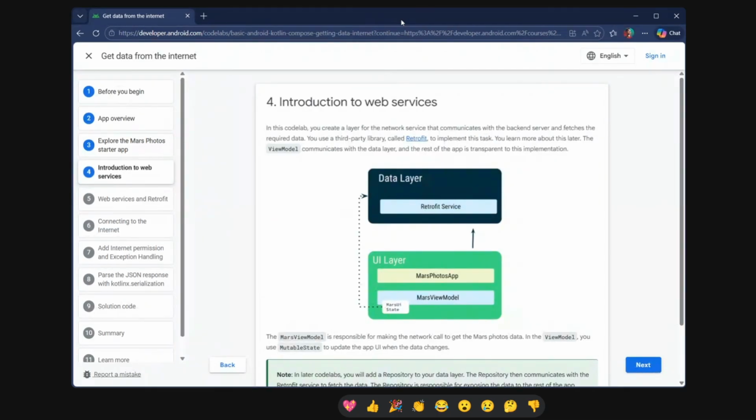So now we have come to a very important concept, that is introduction to web services. A web service is a system that provides data over the internet. For example, the weather APIs, Instagram APIs, Google Maps APIs, etc.